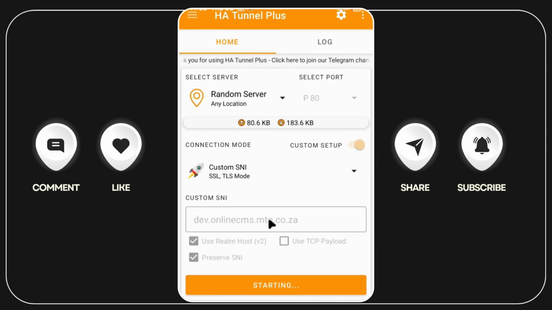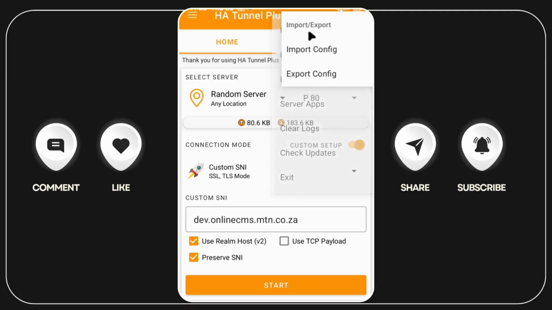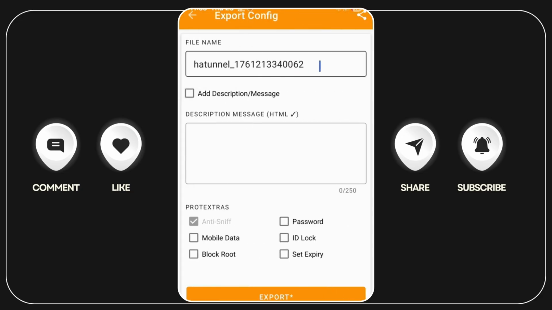If you are connected, then you want to share the file with your friend or your family, all you have to do is to stop the connection, then click on the navigation menu. Next, you're going to click on import/export. Then you're going to click on export config.